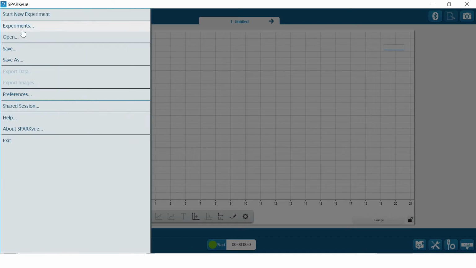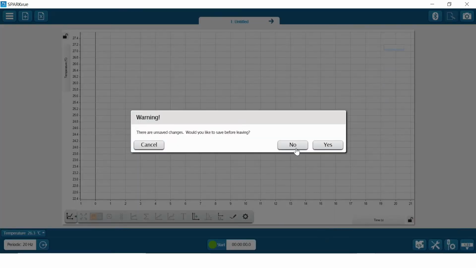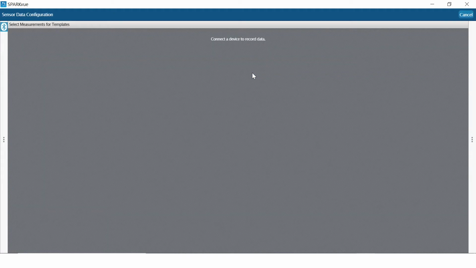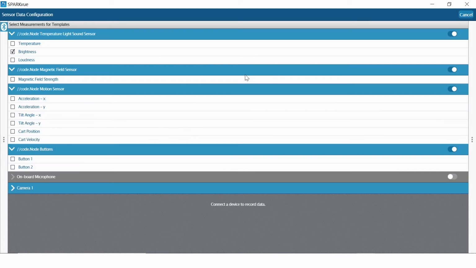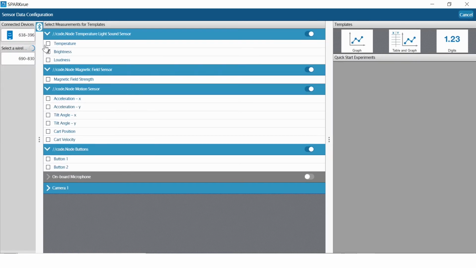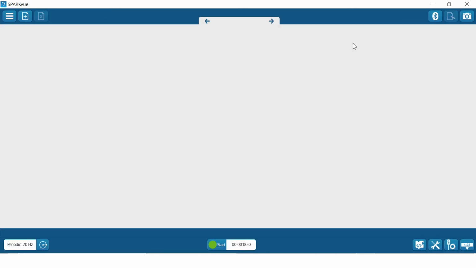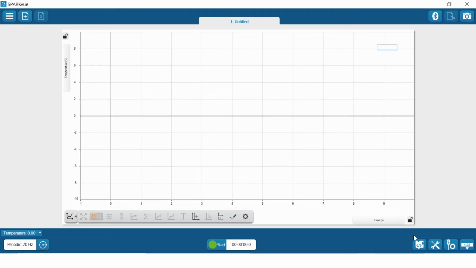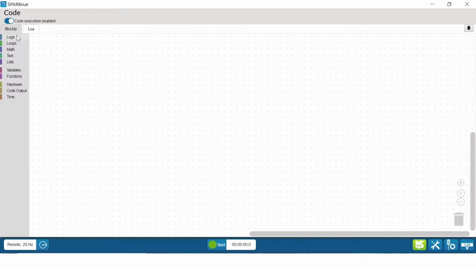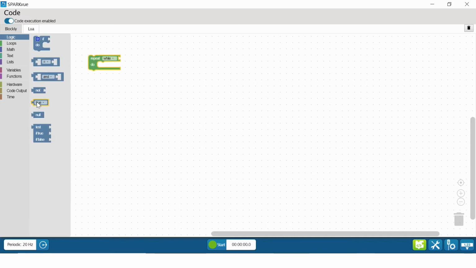And I'm going to start a new experiment. And I'm using the ambient temperature sensor. Disable the other sensors. Go ahead and choose the line graph. And then click the code puzzle piece icon. All right, let's start with that loop. So while true.